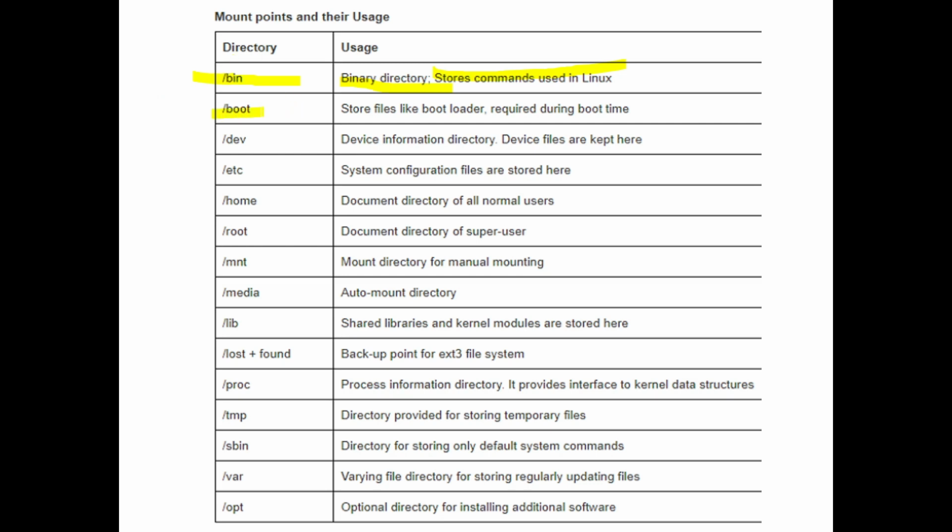Meanwhile, the /boot directory stores the files like the bootloader, which are required during runtime. So if ever there is no /boot directory, or the files inside the /boot directory have been corrupted or deleted, then probably your Linux OS will not boot.